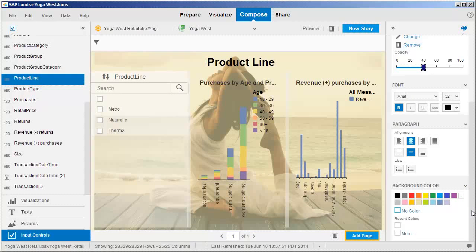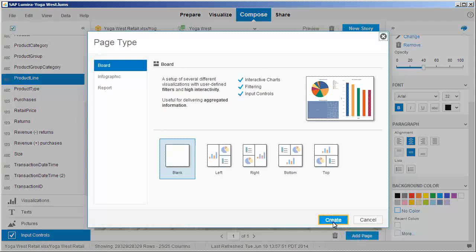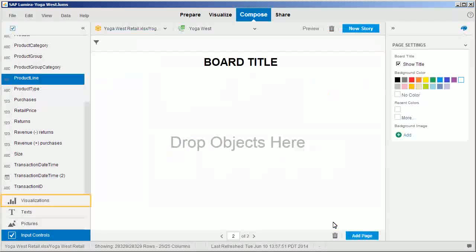Stories can include multiple boards. Using the buttons at the bottom of the window, we can add a new blank board or delete an existing board. Let's add a second board to the story. We'll add the second visualization to the new board and suppress the title.